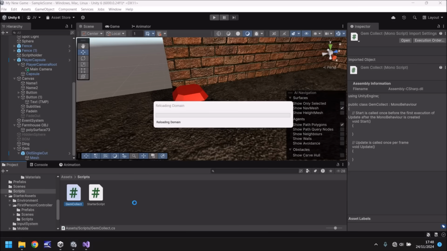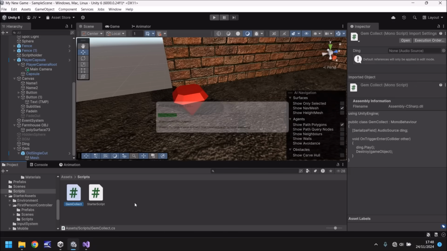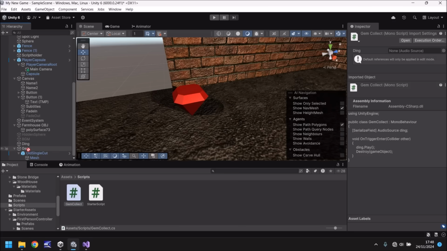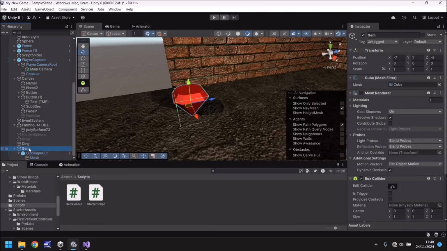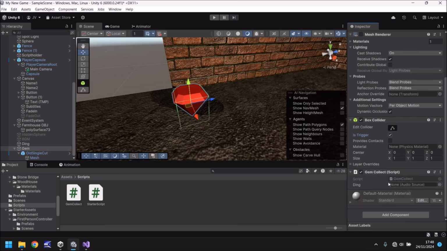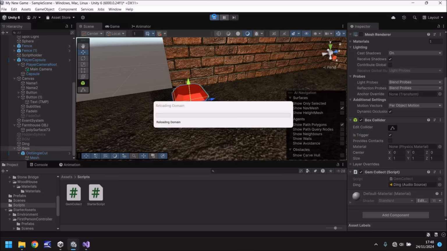We need to essentially get this script onto the gem, attach the ding sound to the variable, and then set up a trigger. And what I'm going to do is a couple of different things so we can experiment and see what theoretically happens if we have different settings set up and try to collect the gem. So let's drag and drop gem collect onto our gem. Let's tick is trigger down here. And then further down, we just need to add the ding sound right here. So we can drag and drop ding to there. Let's now press play.